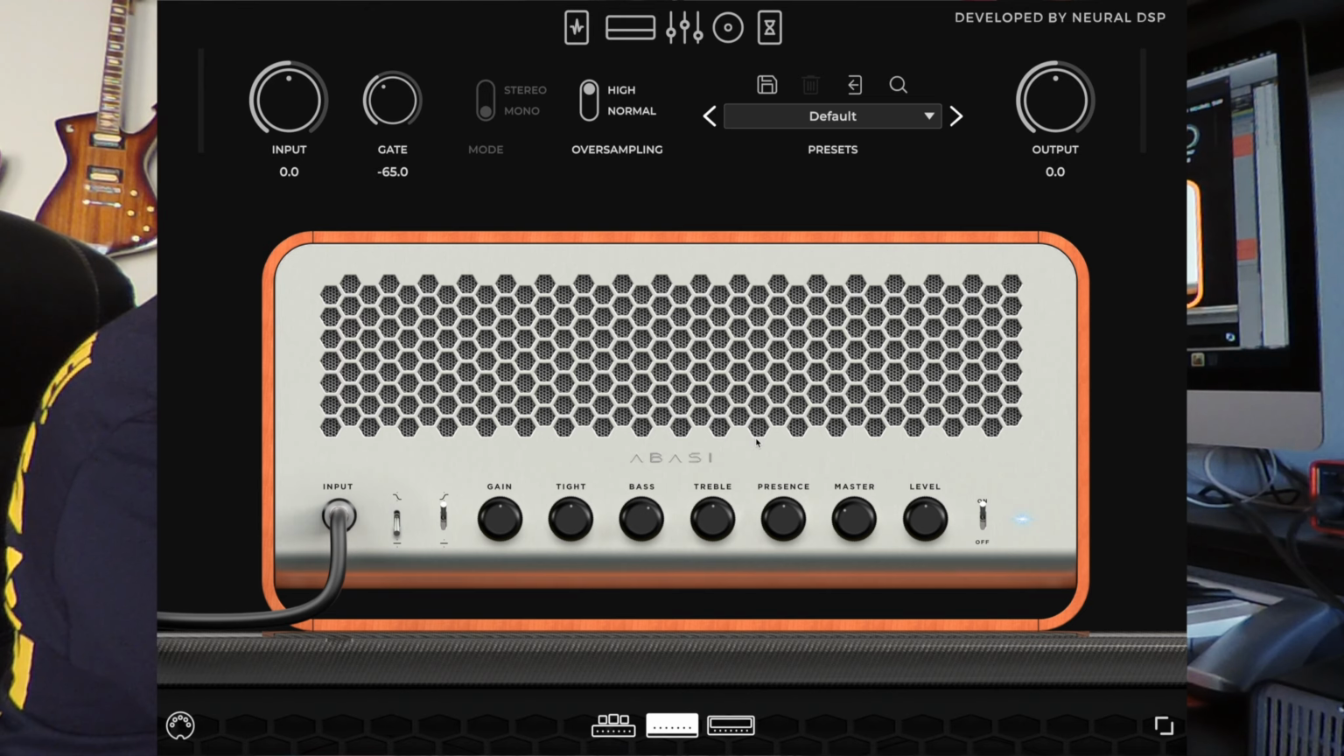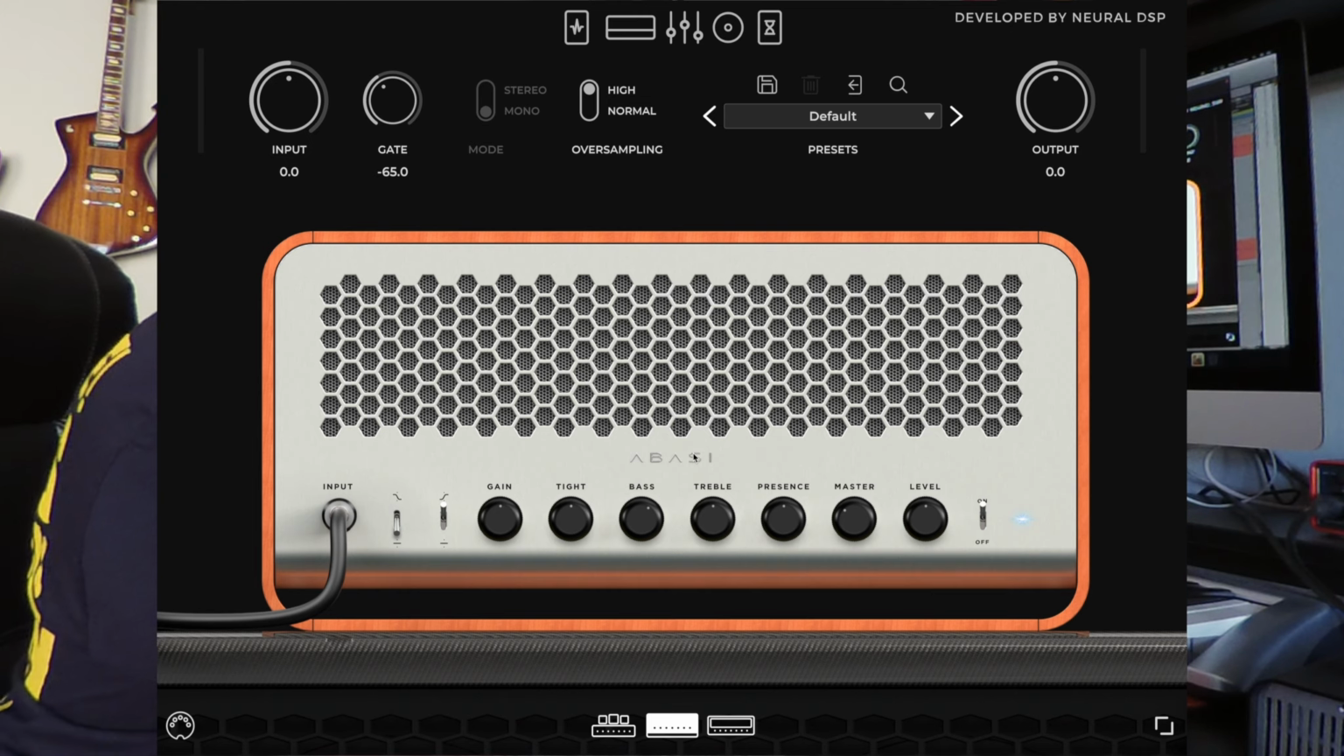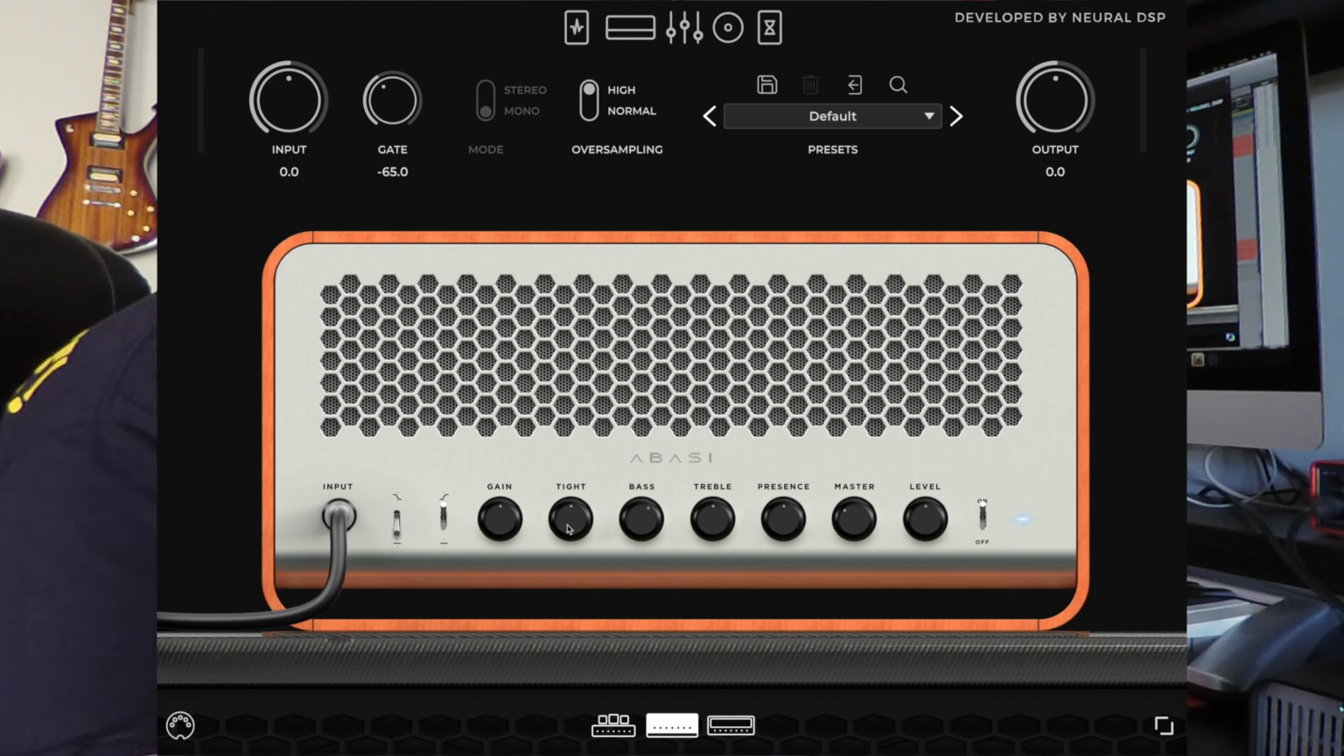So right off the bat, not bad at all. Got some great tone going on with this thing. The controls look a little bit different than what we're used to seeing on an amplifier head on this particular model. We of course have gain, bass, and treble. There's no mid on this particular amp. We've got a tightness control, which is very, very responsive.